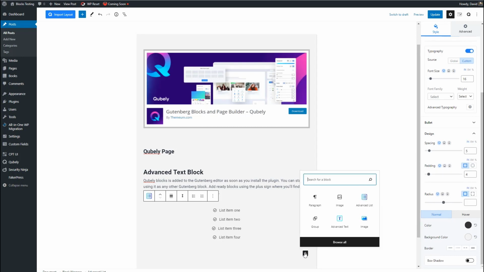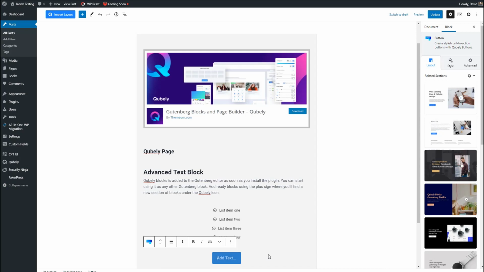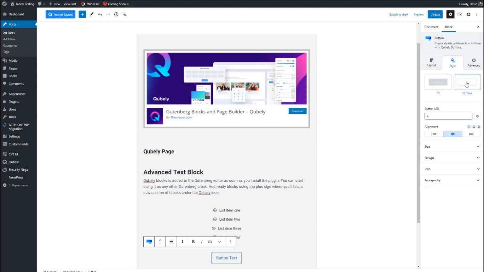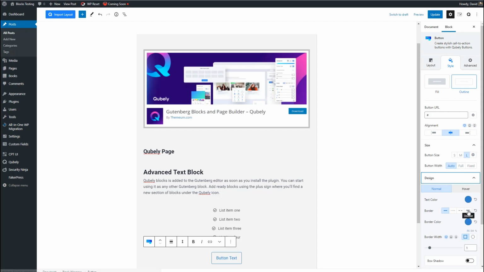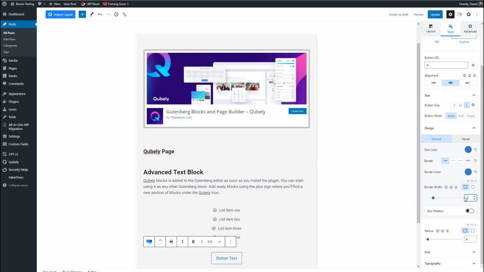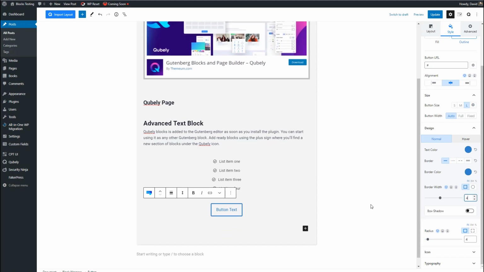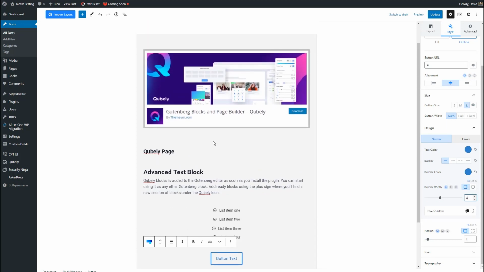And finally, let's add our button. Qubely has a button and a button group block. Let's just go with the button block. We get the suggestions of some sections with buttons. And we want to use an outline, and let's make the border width 2 and the radius 4. That's good. Oops. Radius 4. So let's make it 4. Okay. So here is our kind of start here.